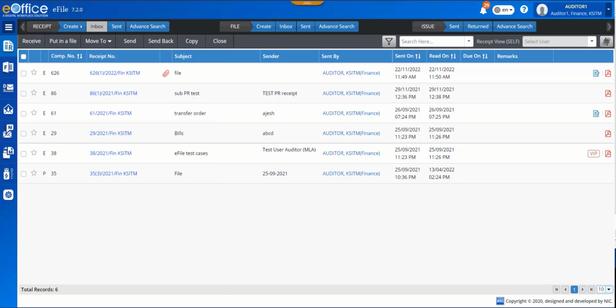So, for that, we are now logged into the eOffice, and here on the top, we can see a quick access menu called Receipt, File, and Issue. And now, you have opened the inbox of the receipt section. That is why this is showing in a gray color.